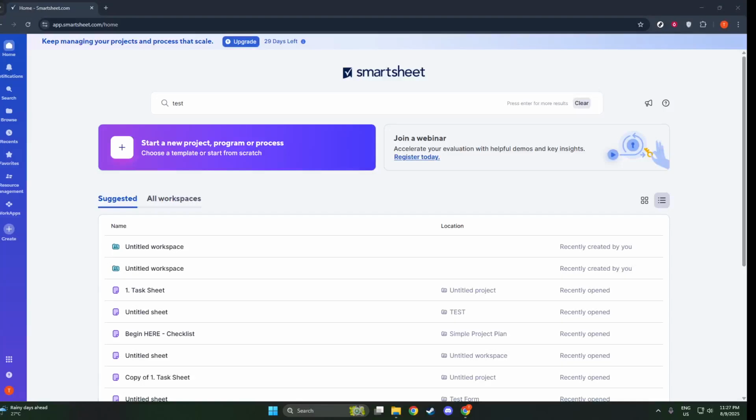In today's video, I'm going to teach you how to change the logo in your Smartsheet Workspace. This process is straightforward and will help you brand your workspace according to your preferences or company standards. First, let's start by navigating to your Smartsheet account.